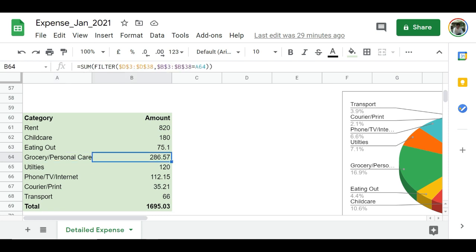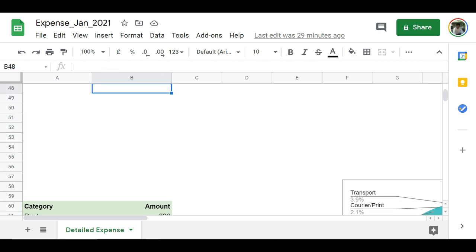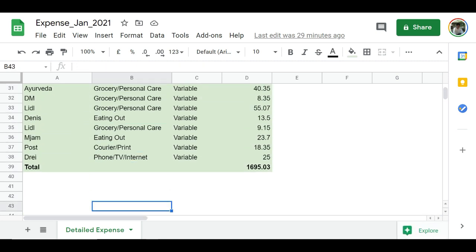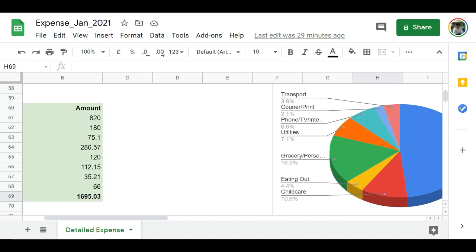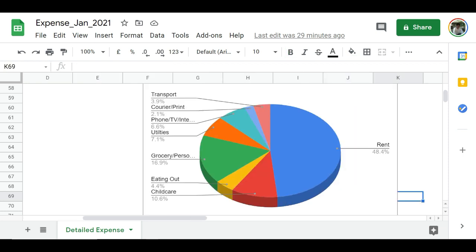Grocery and personal care 286, which is fair for a month. I believe it's okay. Utilities 120, again a fixed cost. Phone, TV, and internet around 112 euros, fixed cost. Courier and print, last month we did lots of couriers and prints, so it was around 35 euros, and transport is again a fixed cost of 66 euros. So overall, it matches 1695. Let me see. Yeah, 1695.03. So this is correct.